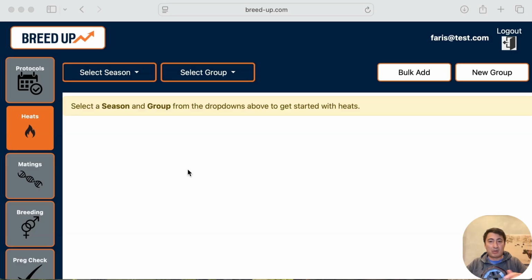Remember, this program works on your phone, it works on an iPad, it works on a desktop. In today's tutorial, I'm going to be showing you on my desktop computer how easy it is to do this stuff in advance. But again, this is all mobile friendly. And if you log in on your phone, you'll see how easy it is.